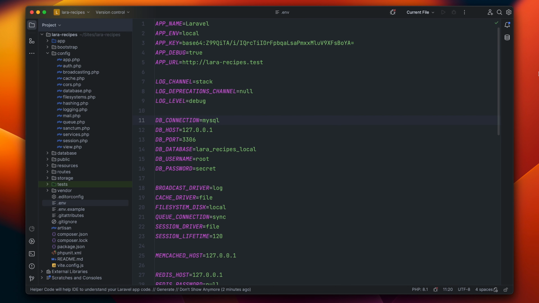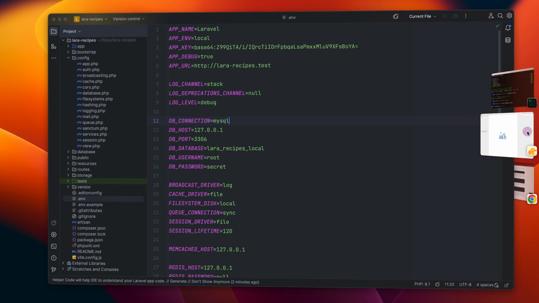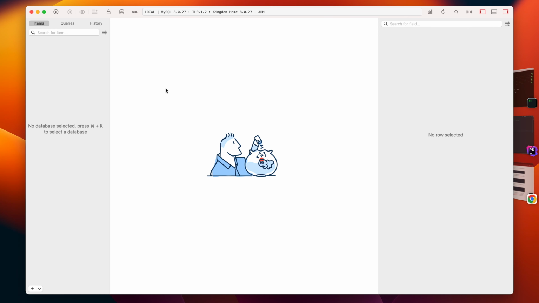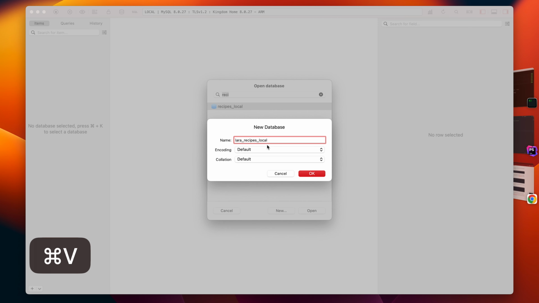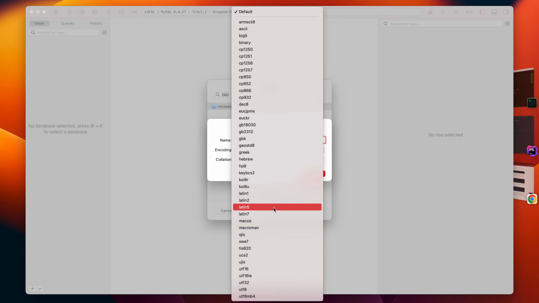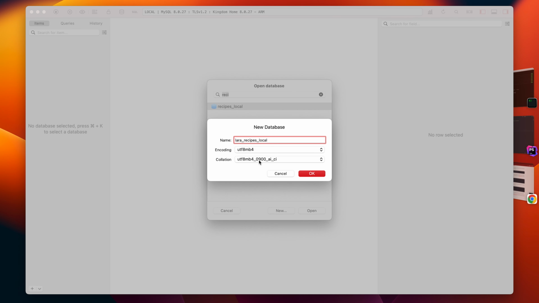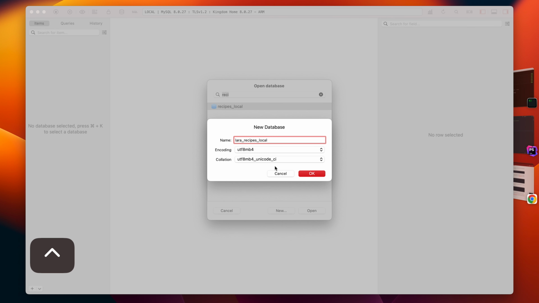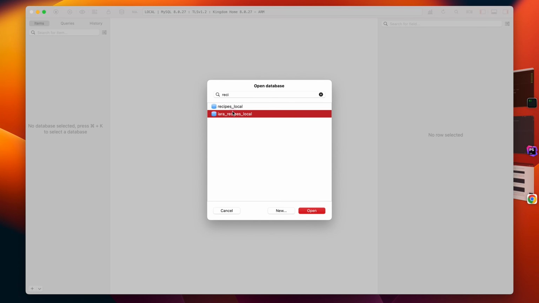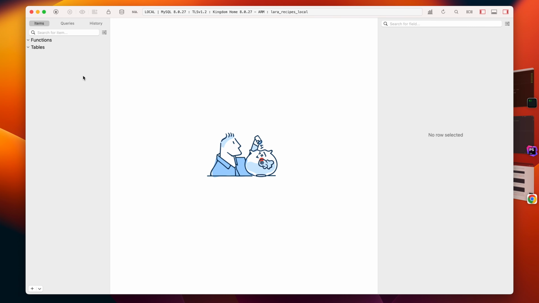So I will just go ahead and create a new database. I will open my database management system, in this case TablePlus. I'm already logged into my local machine, so I will create a new database called laravel_recipes_local. For the encoding, we will use UTF-8, and for the collation, we will use utf8_unicode_ci, which is case insensitive. I will hit OK. I will open my new database, which is empty for now.